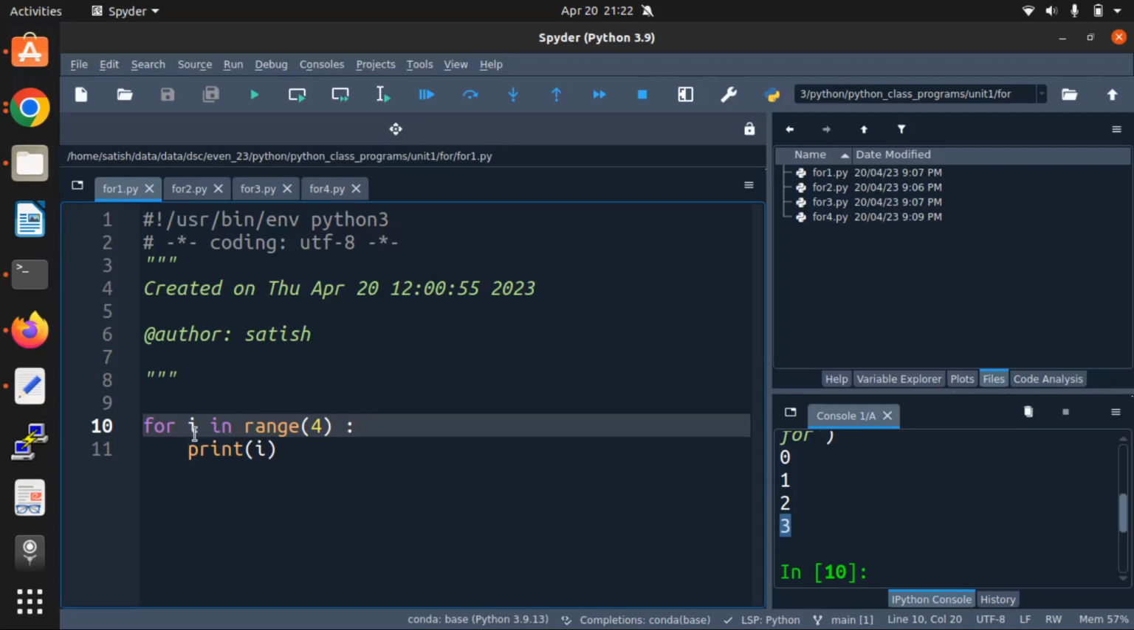So first time it enters the for loop, 0 becomes the value of i. Second time it enters the for loop, 1 becomes the value of i. Third time it enters the for loop, 2 becomes the value of i. Fourth time, 3 becomes the value of i.